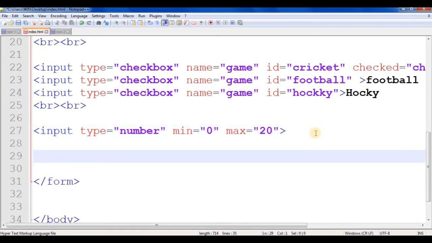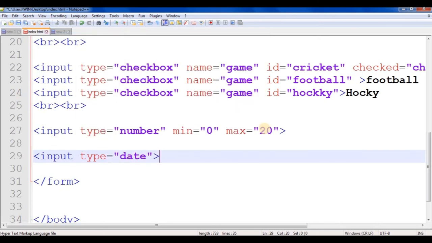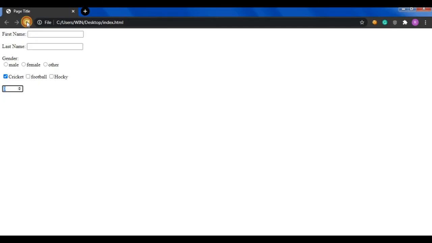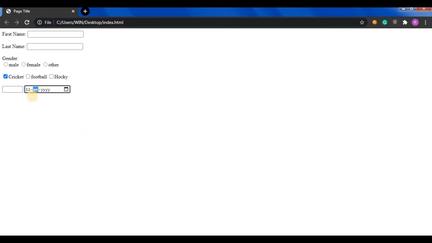Now we'll see how to take date input. Suppose you have to take date of birth, then you have to take date input. For this, take the input tag and give type equals to date. Okay, save this file. Now let's see. Here you can see date, month and year is available. By clicking here you can select a date, otherwise you can type here.